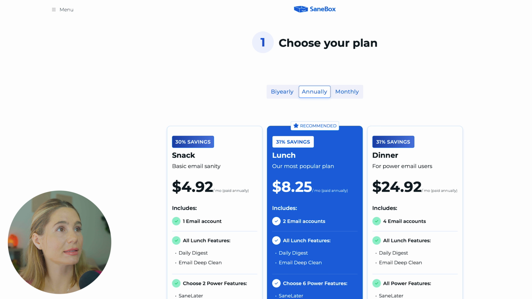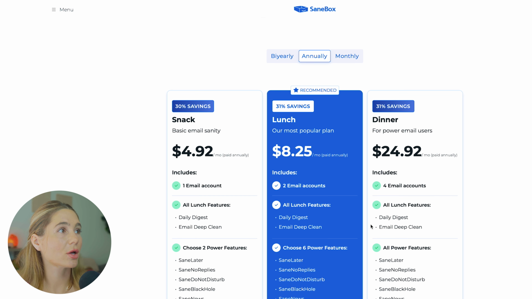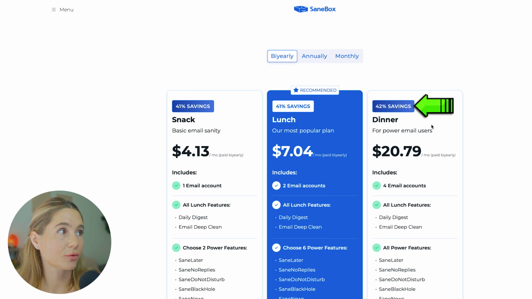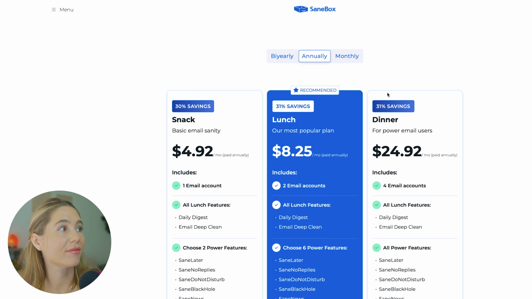Okay, now let's take a look at Sanebox's different plans. They've got a couple here. Depending on how long you want to sign up for, depends on the price. If you sign up for bi-yearly, you can save up to 42%. If you pay annually, you can save 31%.